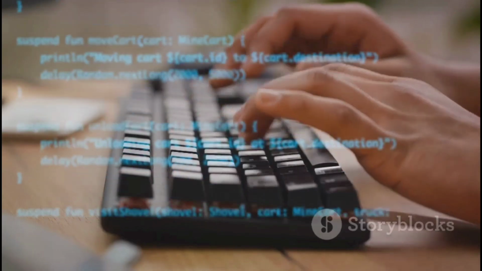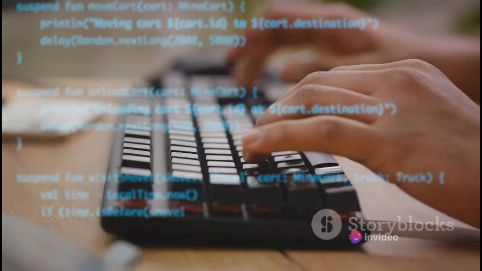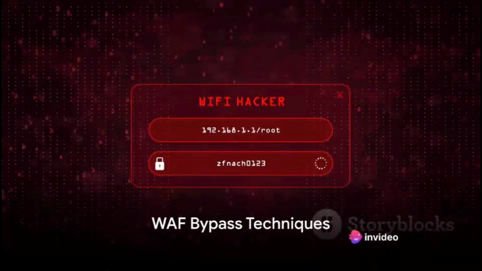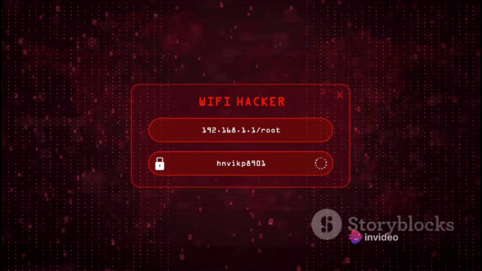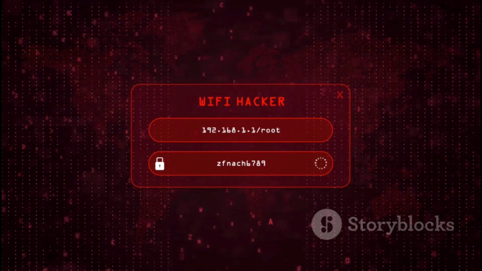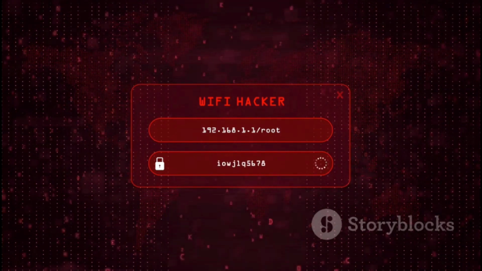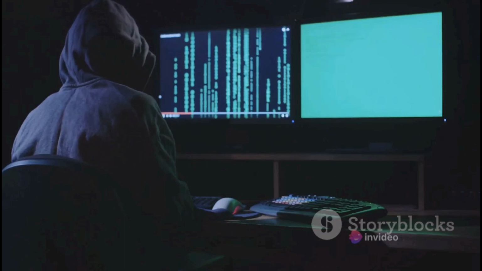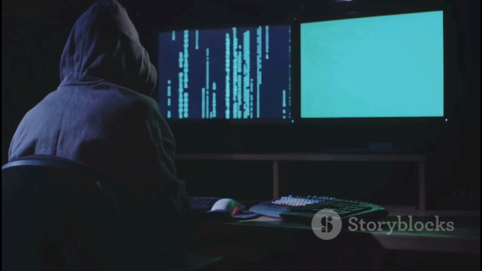Now that we understand how WAF detection works, let's explore how it can be bypassed. Bypassing a WAF, while challenging, is not impossible with the right techniques. Let's dive right into some common WAF bypass techniques. But remember, we're discussing these not to encourage nefarious actions, but to foster a deeper understanding of cybersecurity. Knowledge is power, and understanding these techniques can help us build stronger, more secure systems.